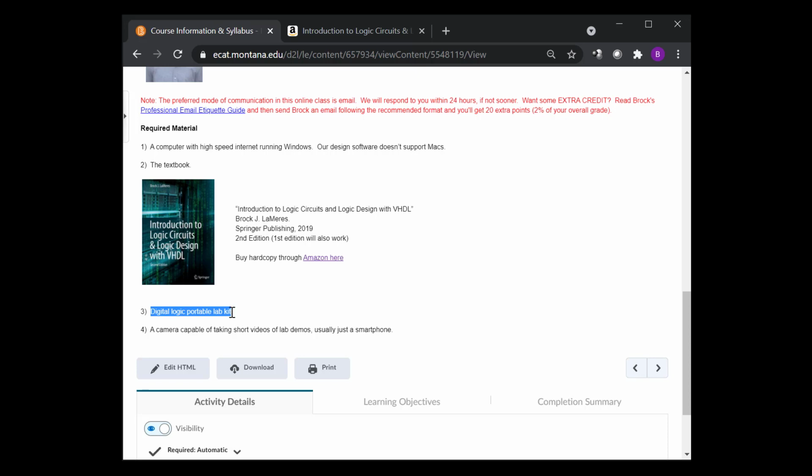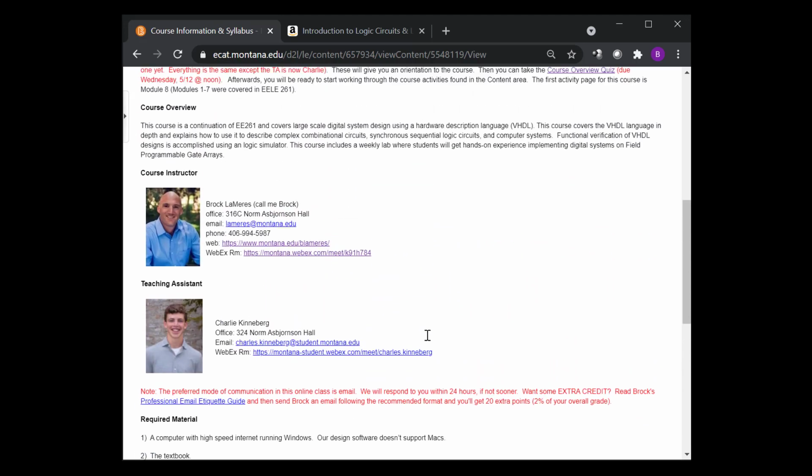So you're going to be writing VHDL, you're going to be synthesizing it with Quartus, and then you'll be demoing it with a camera and screenshots. You'll show the FPGA board, upload the video, upload your VHDL code, and then that's it. But you have to have this Digital Logic Portable Kit right now, so make sure that you get that thing.